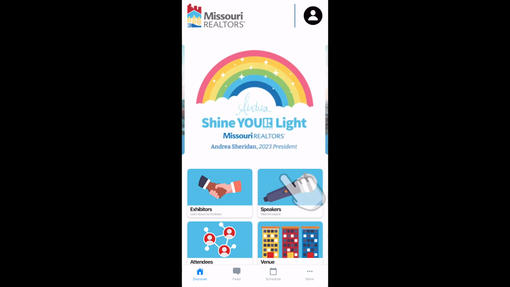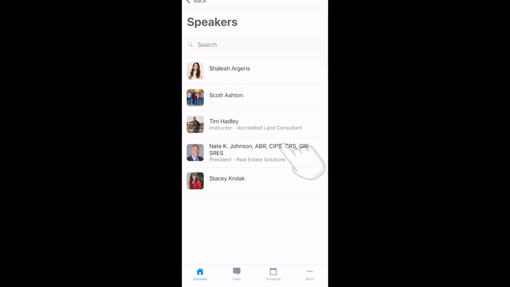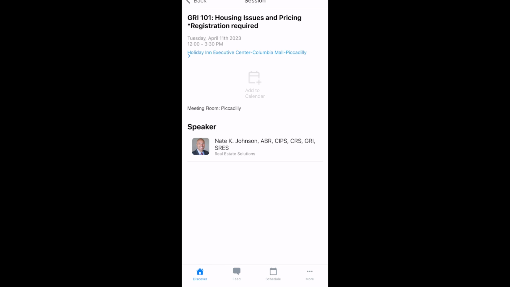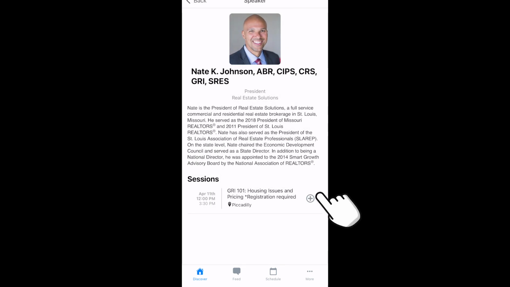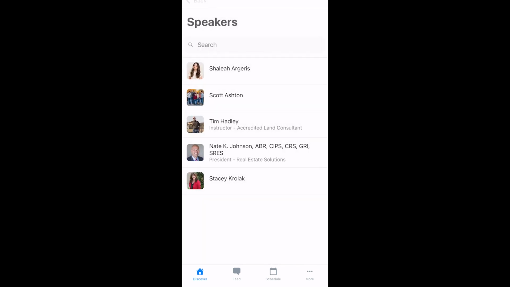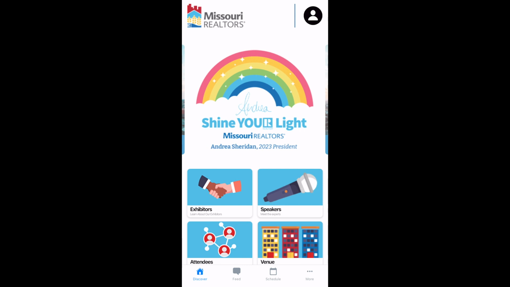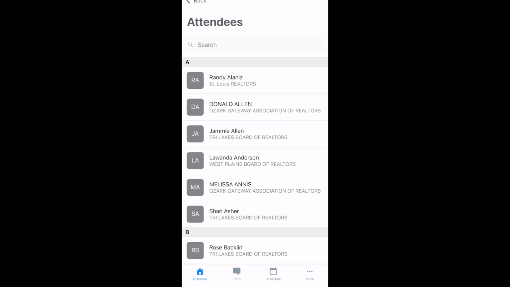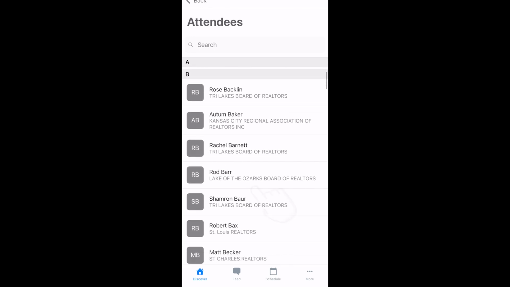in the exhibitor area. This is a speakers button where you can view all of the speakers and which session they will be speaking at. Another useful button is the Attendees button. Connect with others at the conference. Every user has the ability to create their profile in the app.